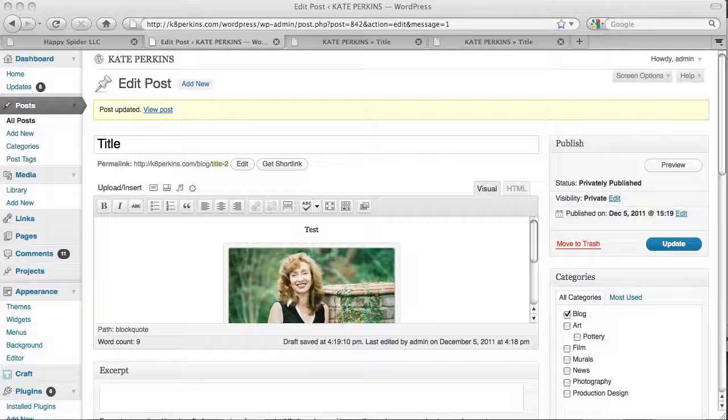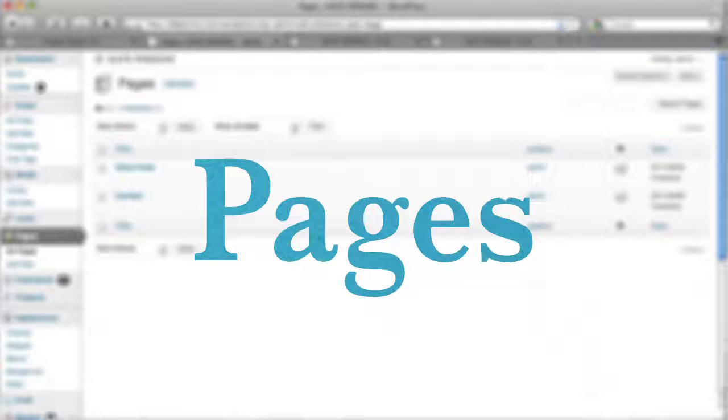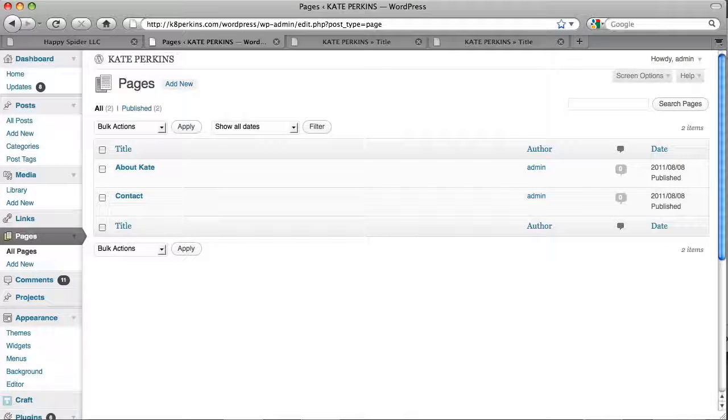Posts are only one way to publish information in WordPress. Let's go now to the Pages section, which you may actually use more often. Just like in the Post section, you have two options in the sidebar: View all pages or Add a new page.